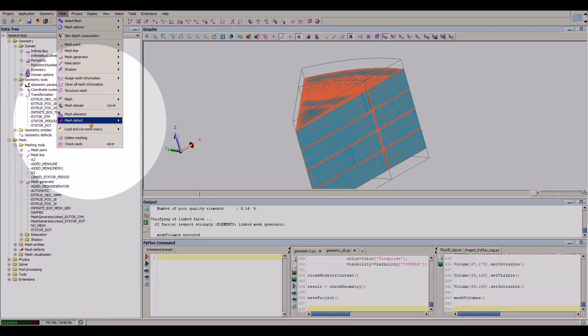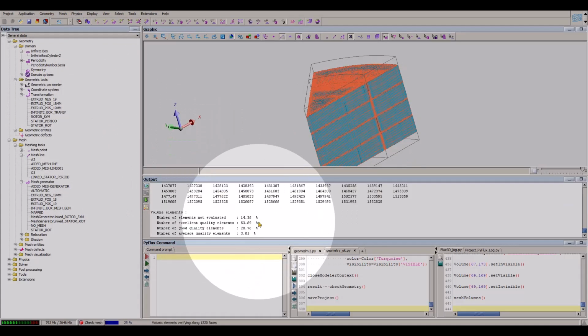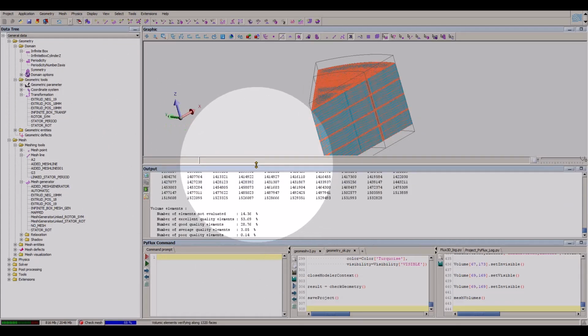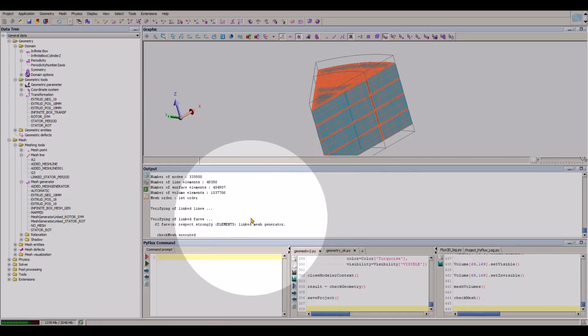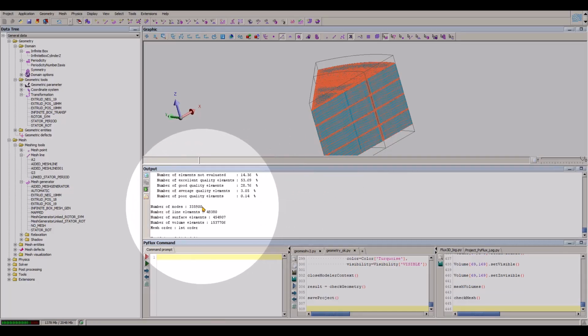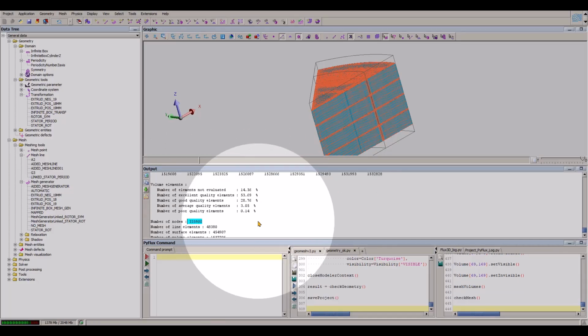One trick here is to mesh faces first, or mesh lines and mesh faces, because it's faster. Once you are happy with the mesh, then you can mesh the volumes like I did. Here we have the check mesh, and we can see the statistics on the mesh we did. That's all. Thank you very much.